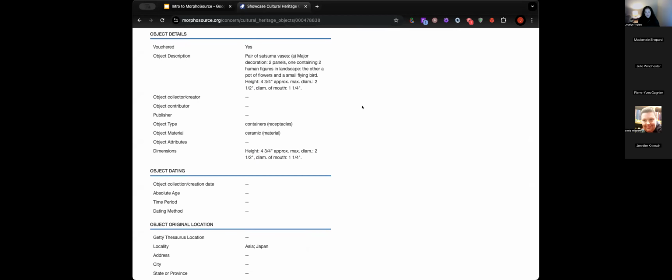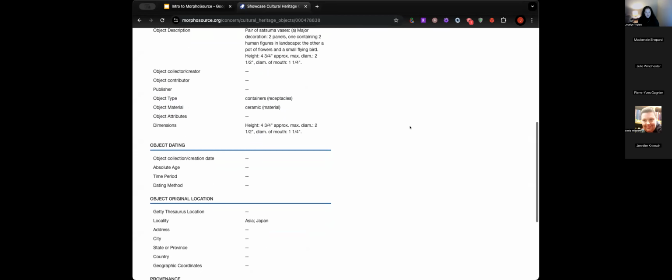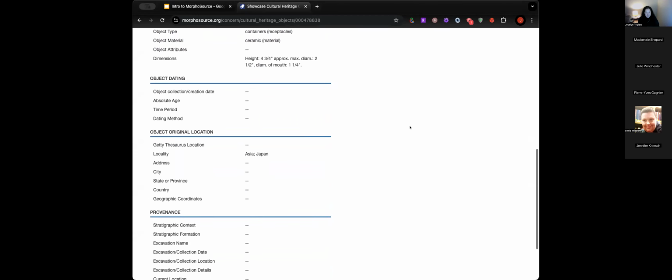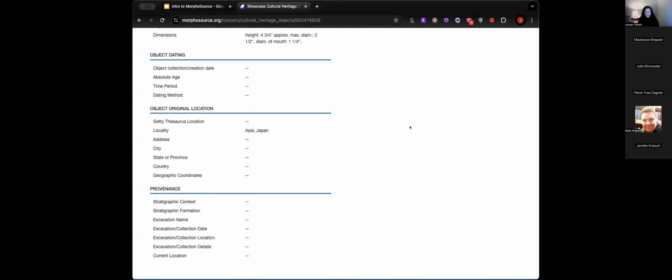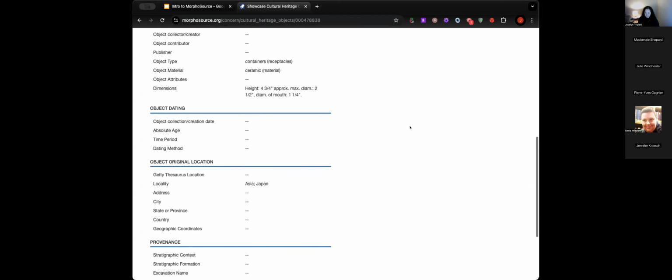Then there's more descriptive metadata. The object type, material, and attributes that are right here are from Getty vocabularies. When you're uploading, you're able to search those, but you can also add in your own custom terms as well. And then to scroll down a little bit more, we have object dating, location, and provenance. They haven't filled in a lot here, but locality is in Japan.